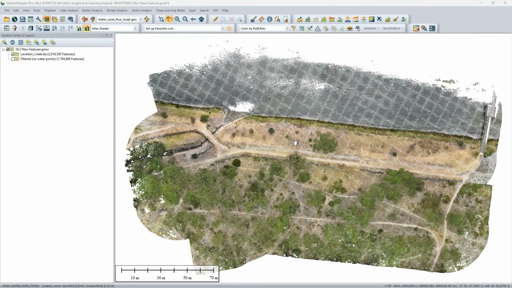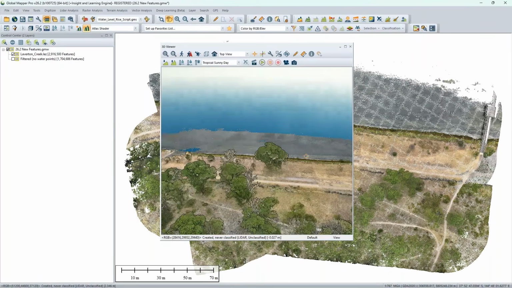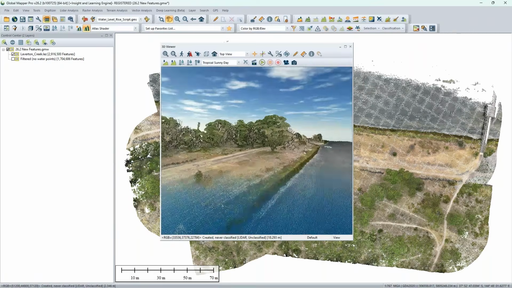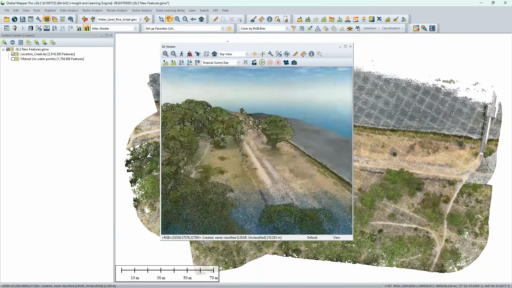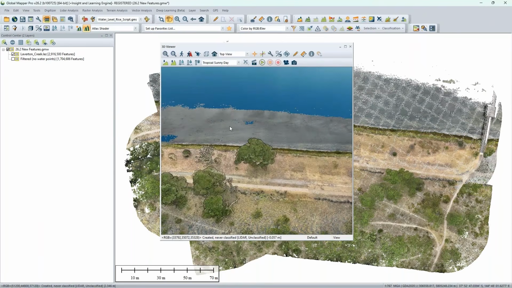We're looking at some Lidar. We might want to look in our 3D viewer. This is an unfiltered point cloud. So part of what we'll need to do first is figure out a way to filter out the water points.